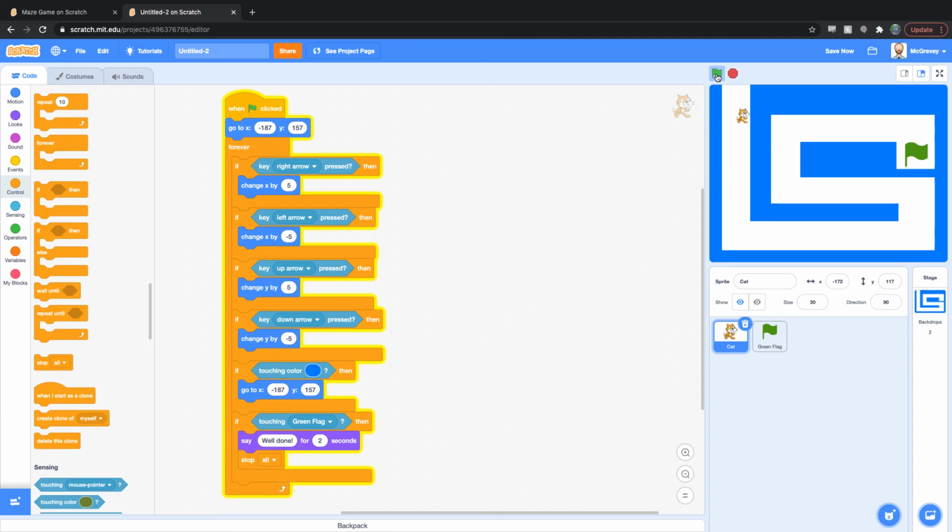Touching the blue takes you to the start. Hopefully I've got enough room here with the cat. Yeah, it looks like it's fine. If you've not got enough room, you can go back and change the stage. And I'm right above the green flag. When I touch it, it says well done. So that's all the code we need here.